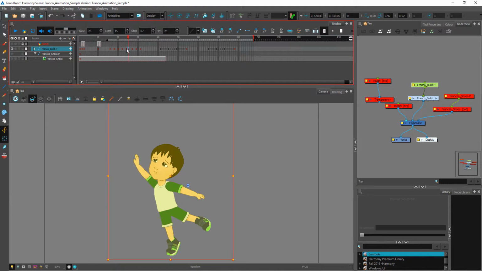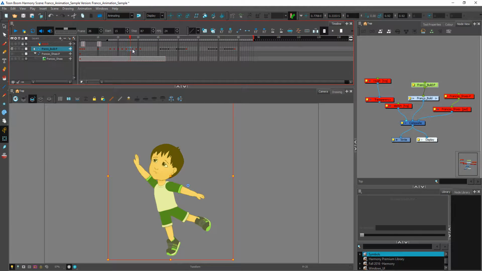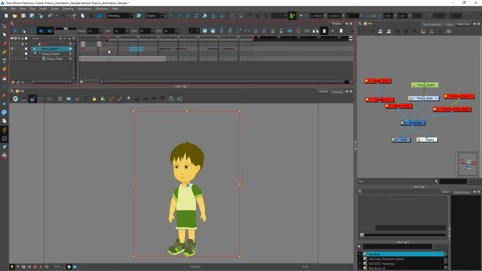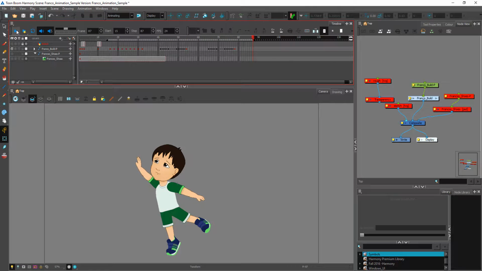So here I have an extra move. So you can do two things here. You can add a key or just shift it over. So I'm going to just shift that over there, and that should work. So this is what the first looks like. And then that's Franco on ones, so on twos, and then on ones.